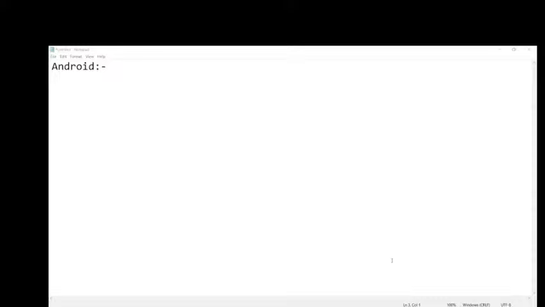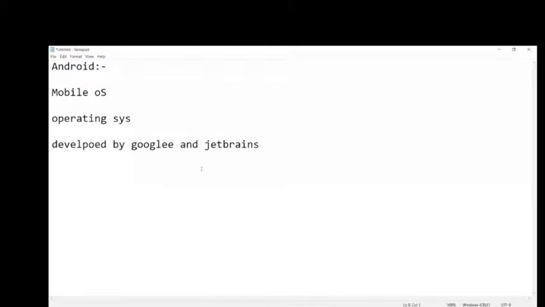So it's a mobile OS, operating system. Okay, I'll write your words. I agree with your words. Mobile OS. Someone said operating system. It is correct. Then someone said that it is developed by Google and JetBrains. Okay, so we'll copy this word. It has many versions, built on Java. Okay, I got good inputs from the team.